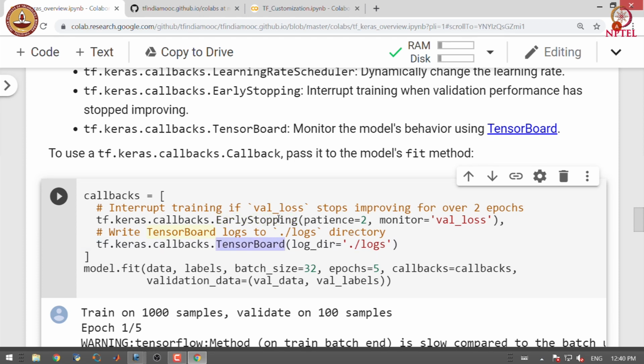The EarlyStopping callback has a patience of 2, which means it will wait for 2 epochs for validation performance to improve, and it monitors validation loss. So, if validation loss does not improve for 2 epochs, it will stop the training. And this particular callback writes the TensorBoard logs to the logs directory.